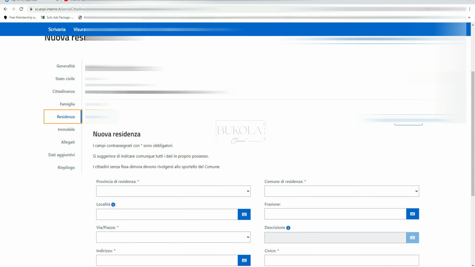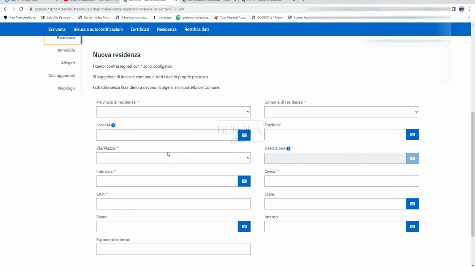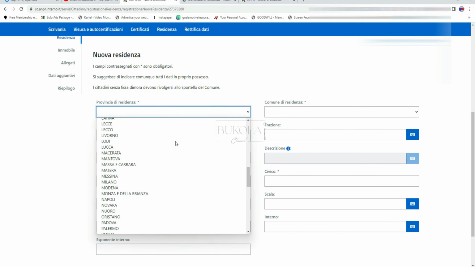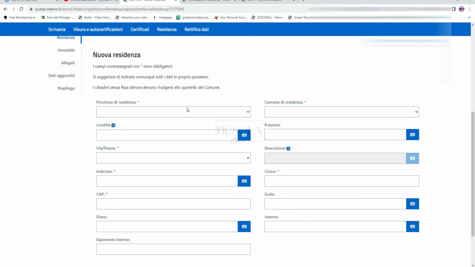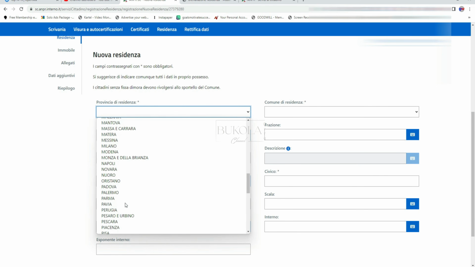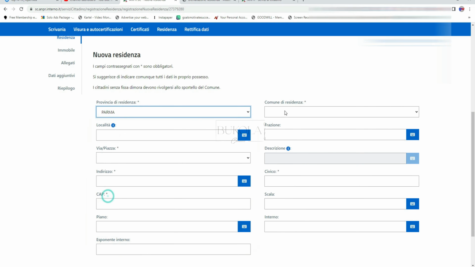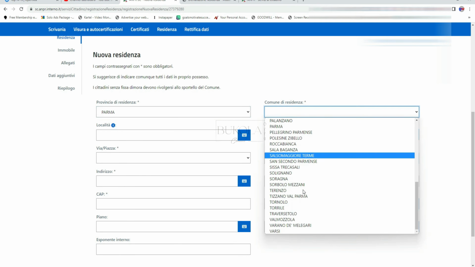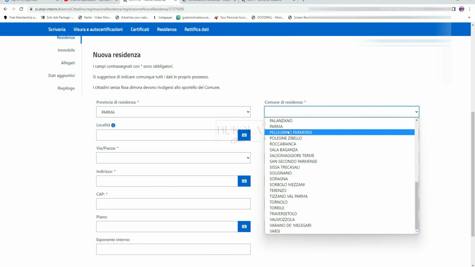So residenza, in here this is where the old residence is. So this is the new residence. Okay, so you're going to go ahead and choose the province. Okay, there's the new one, nuova residenza, the new residence. Then the comune. So for example, provincia di Parma, let's look for Parma. Comune di residenza, scegliamo Parma.